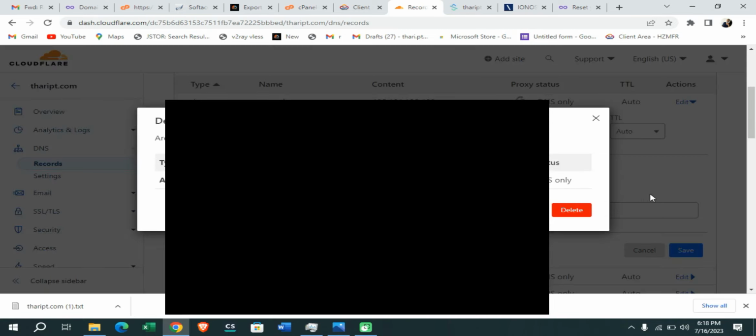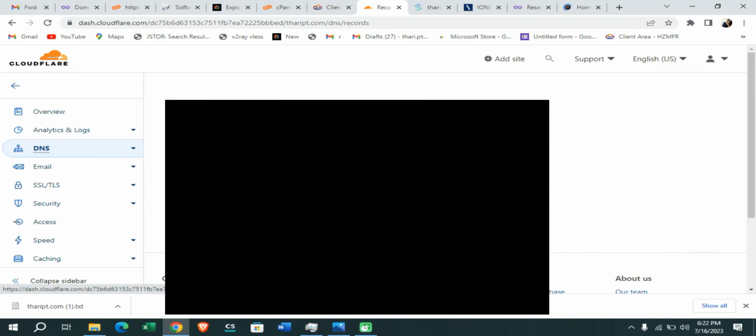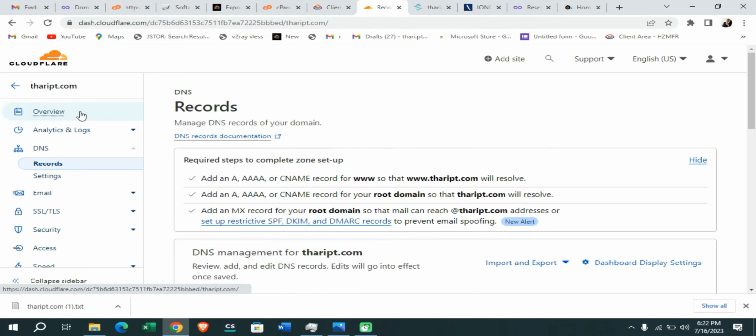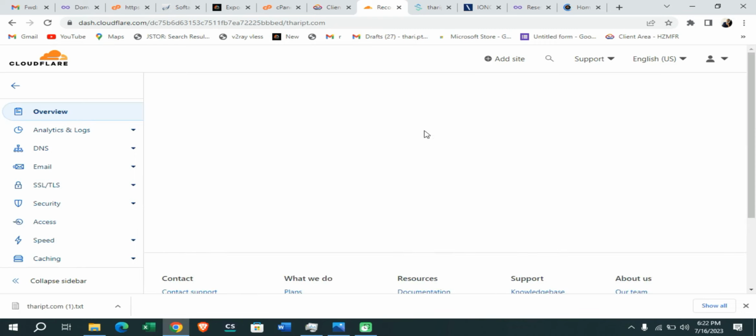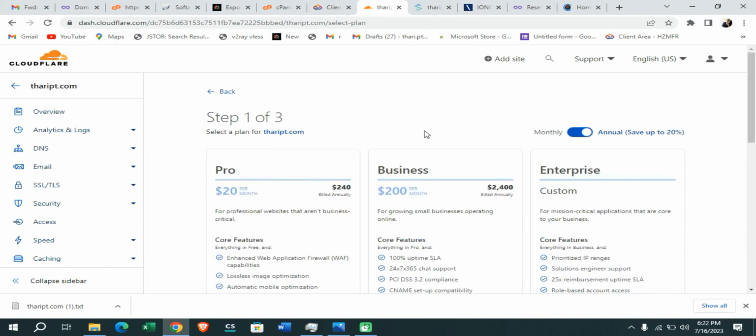Click on delete and confirm to delete. Like this, you need to delete all the DNS records from here. Okay guys, after completely removing the DNS records, you need to click on this overview option to delete this account from Cloudflare, which means you are going to remove your website from your Cloudflare account.